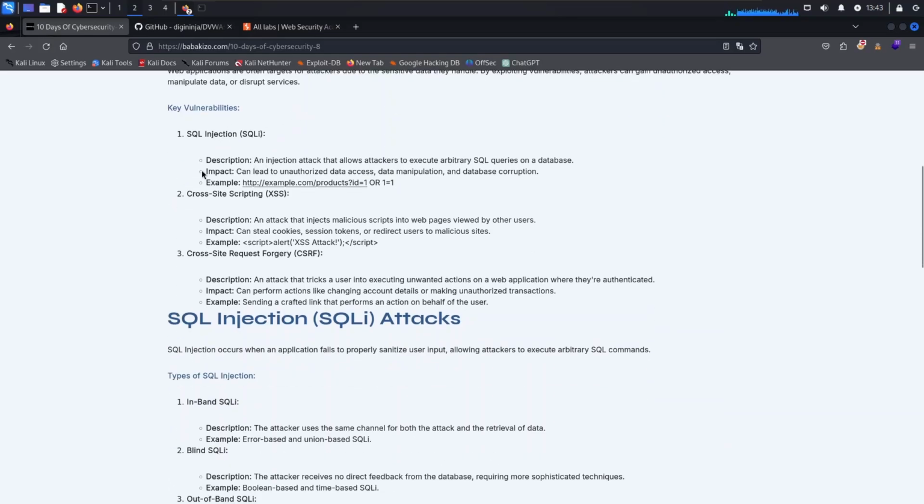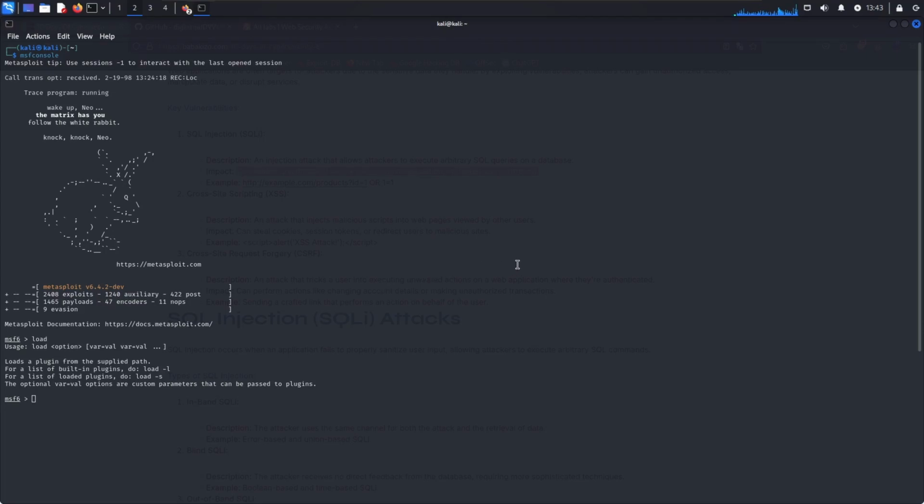Key vulnerabilities to understand in web applications: SQL injection, SQLi. Description: an injection attack that allows attackers to execute arbitrary SQL queries on a database. Impact: it can lead to unauthorized data access, data manipulation, and data corruption. That's all you can do if you are able to inject SQL queries into a web application. Let me show you one example here.